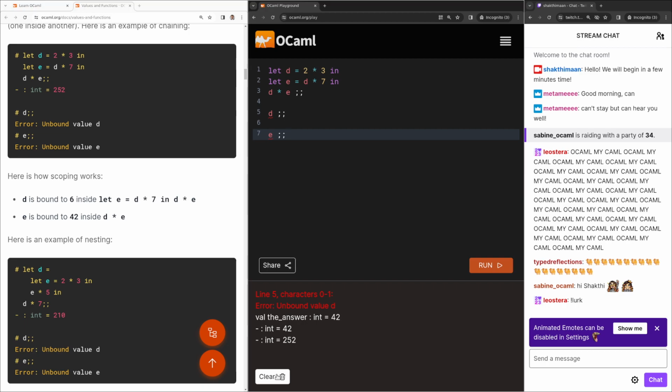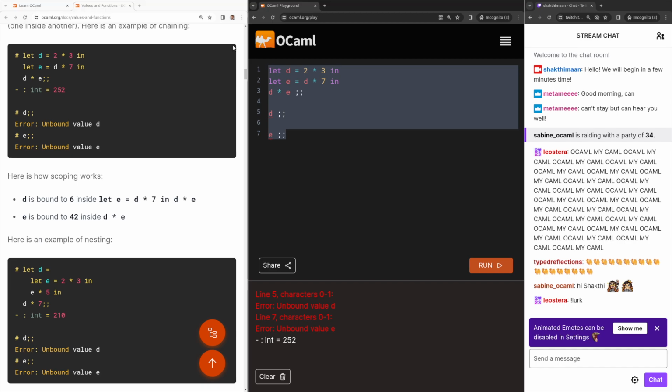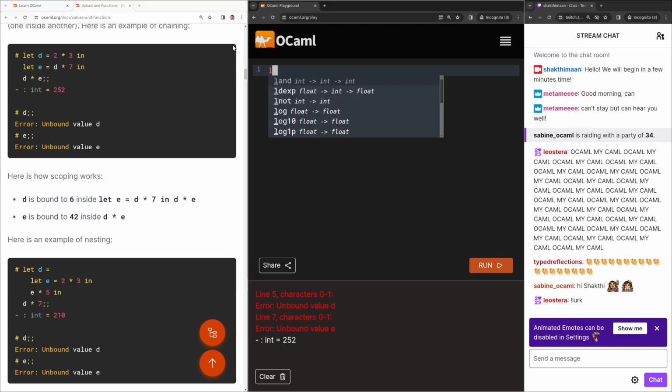if we try to ask for the value of D or E, it should basically say it's an unbound value, right? So the scoping is important. There's another way of nesting. It's given here. Let's try that as well.